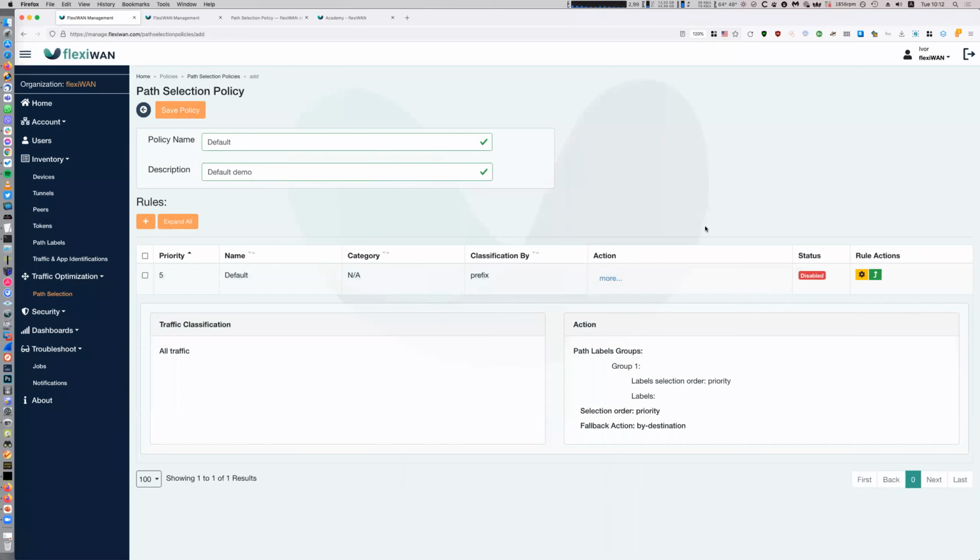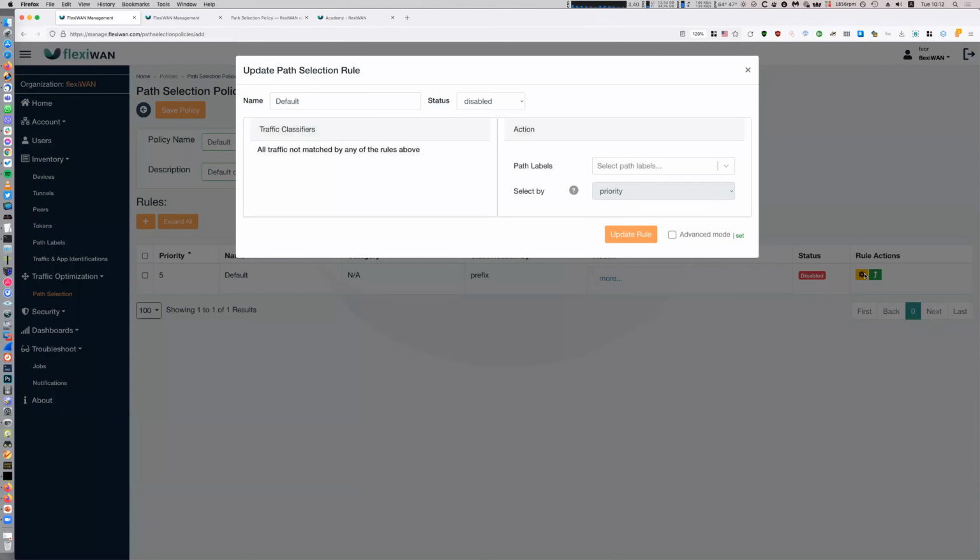Every policy comes with a rule called default, and it's not enabled by default. When you click on it, you also don't have all the features that you've shown with other rules. If I click advanced mode, nothing happens. It will not allow it. The purpose of this rule is to capture all the traffic that is not matched by any of the other rules.